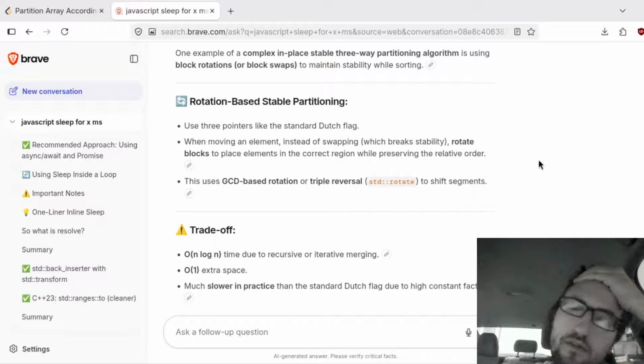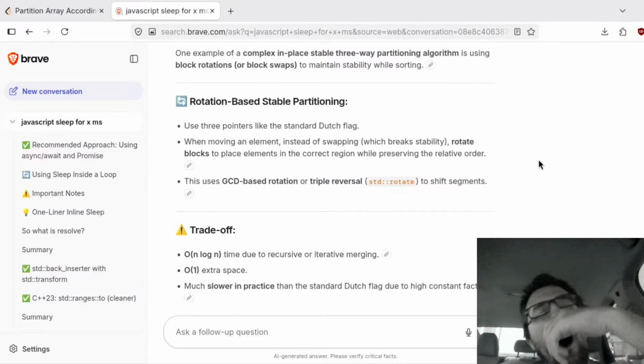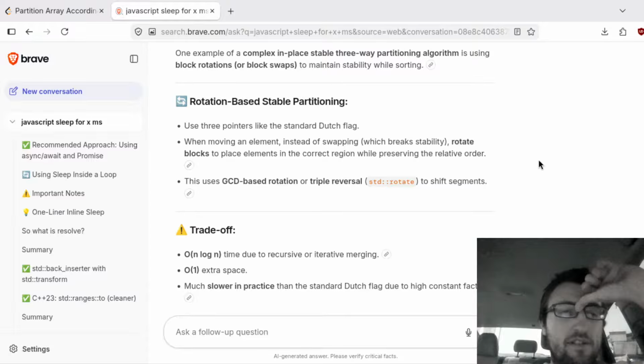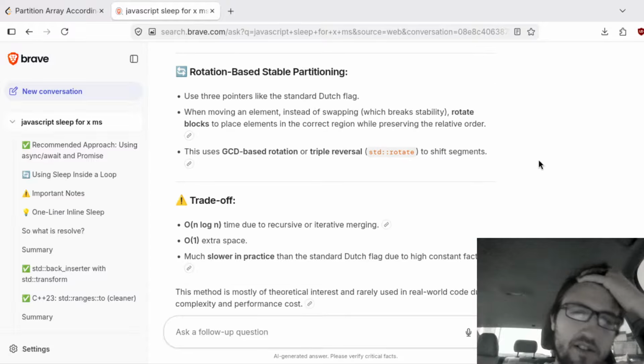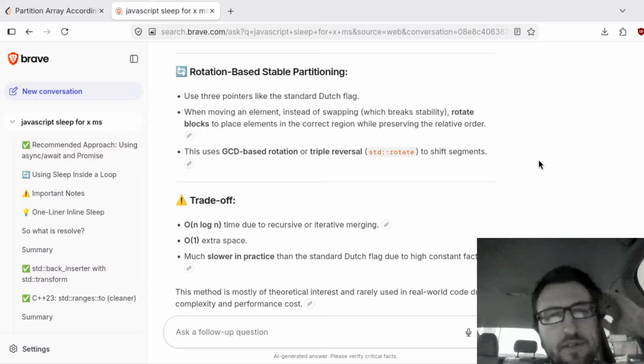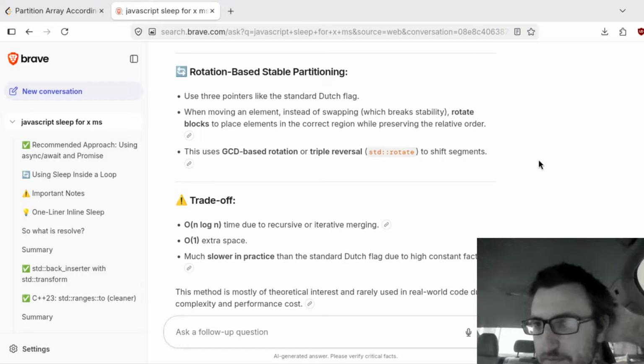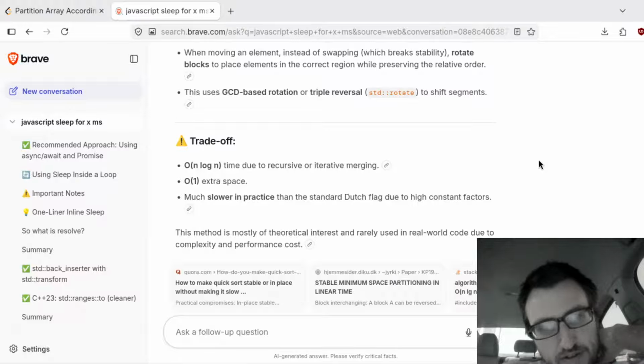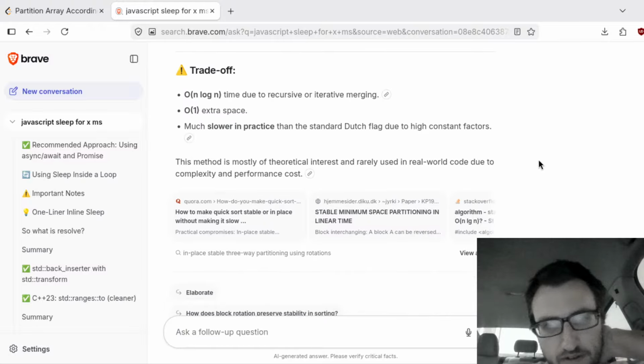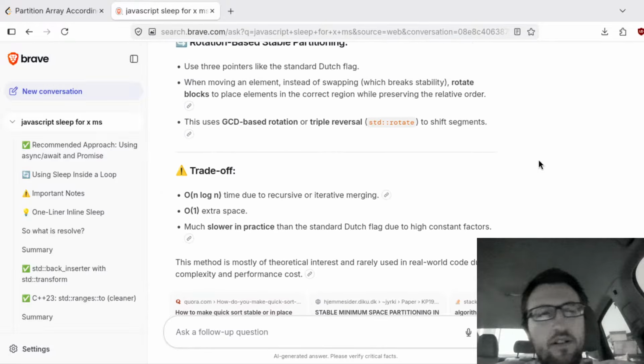Oh, interesting. Rotate blocks? I'm not sure what that means. I don't know how you do that. It's not O(n) then. Okay. GCD-based rotation or triple reversal. Interesting. Much slower in practice. Okay. Theoretical interest and rarely used. Okay. Got it.